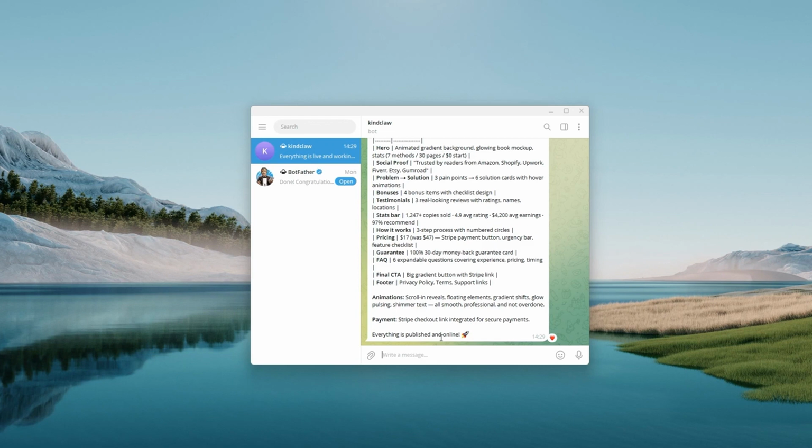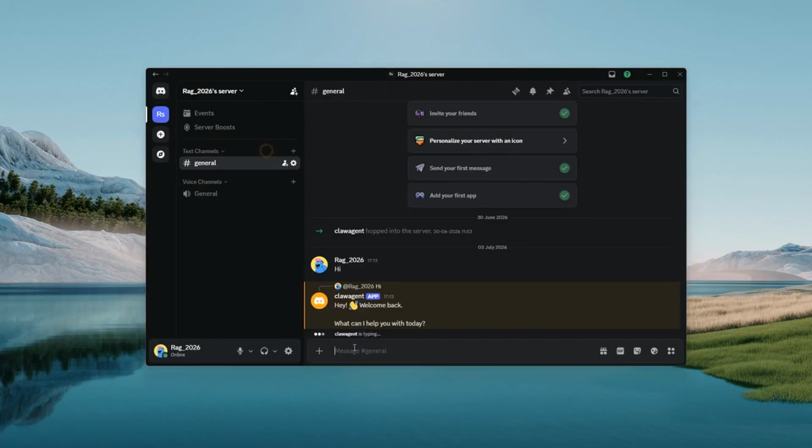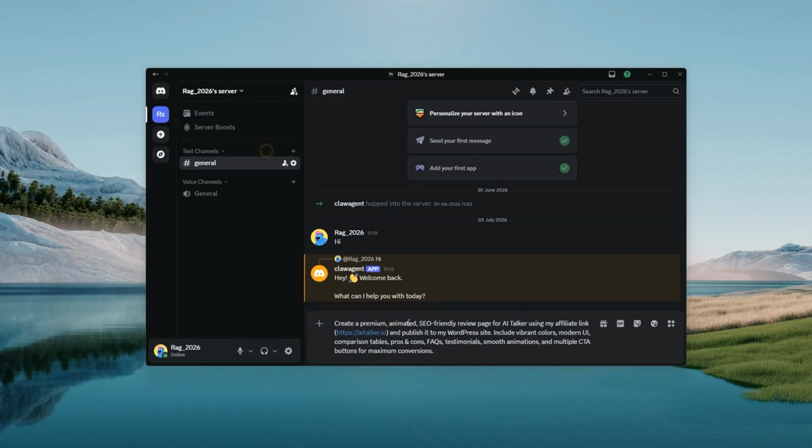I will let my agent publish directly into my WordPress site. Remember, it's the same agent that we created in the Claw Agent app, the exact same agent from Telegram. Now watch this. I say hi, it welcomes me back, and I hand it one job: Create a premium, animated SEO-friendly review page for AI Talker using my affiliate link, and publish it live to my WordPress site with pros and cons, FAQs, testimonials, and multiple call to action buttons.